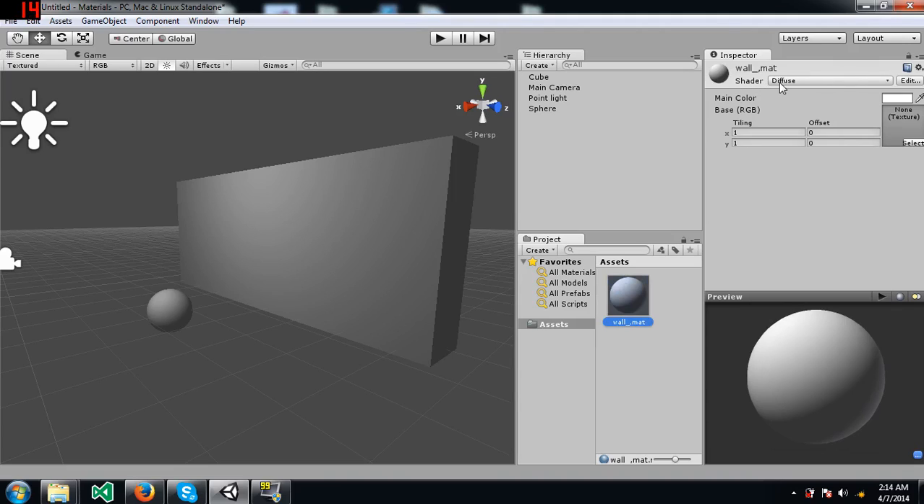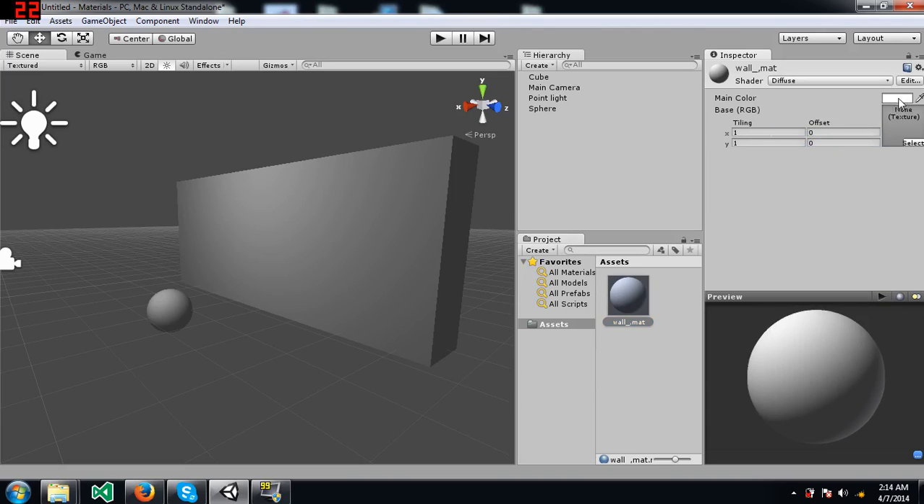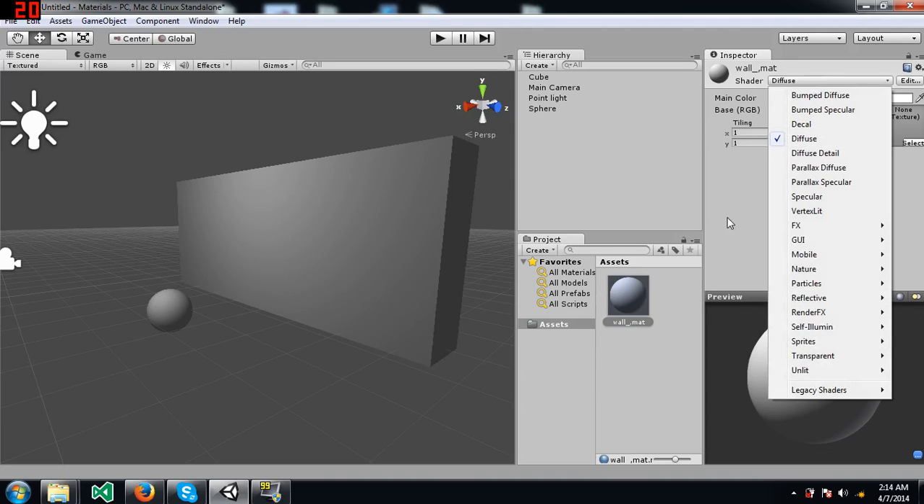Now in materials, what kind of detail you're going to have in your object is decided by what shader you choose. Different shaders have different effects, and based on what you're looking for, what kind of result you're expecting, you should choose the appropriate shader. Currently diffuse is selected. This is the default, whenever you create a material, this is what will be selected by default.